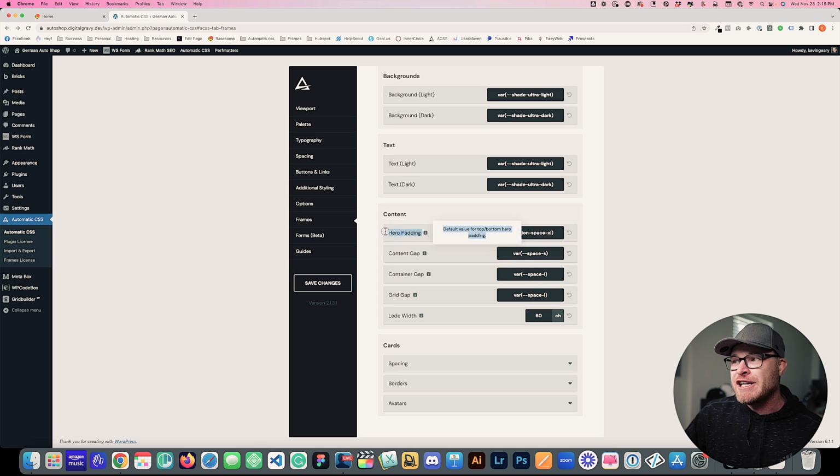So if you don't like your hero padding, if you don't like your content spacing, your container spacing, your grid gaps, your lead width, all of that can be tweaked and adjusted from this panel right here. And those changes apply to every page on your website, which is fantastic. So if you would like to make more breathing room between all of your content, you can do that. If you'd like to tighten everything up from one area, you can do that right here.